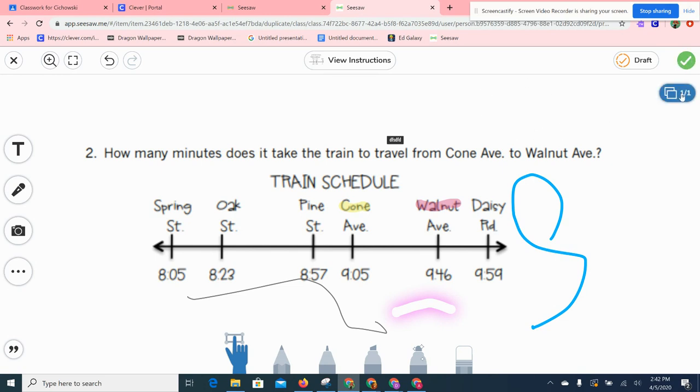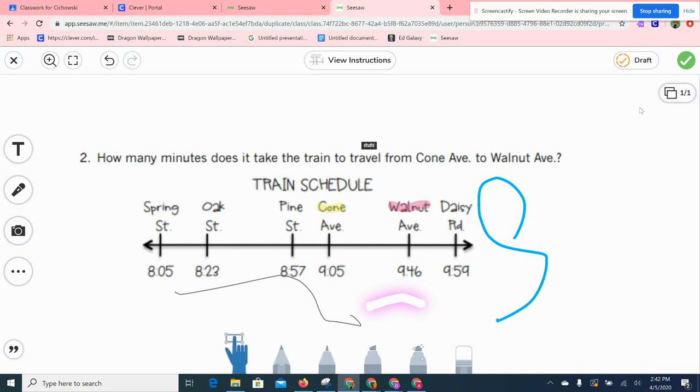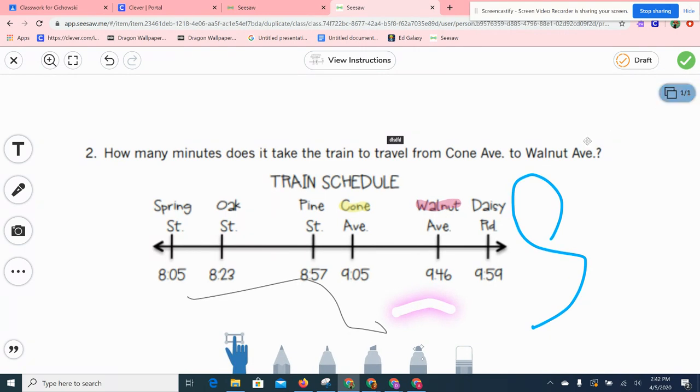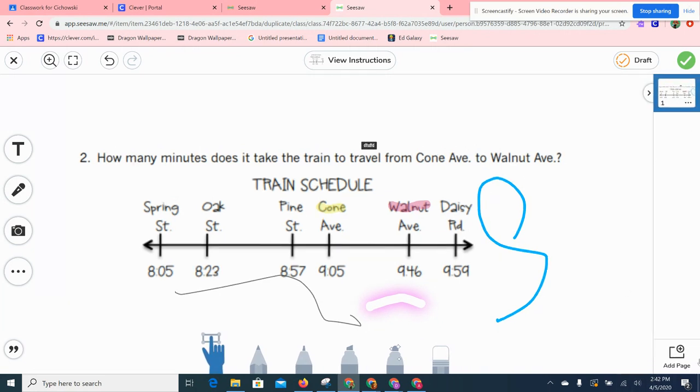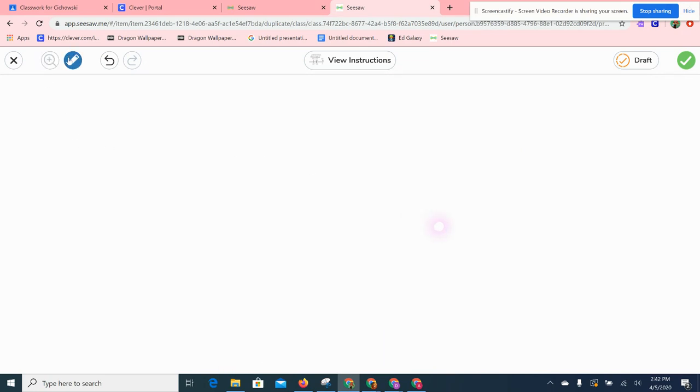Sometimes when you're doing math, you might need more than one page for your thinking. So you can click on, let me go back over here. It says the 1 out of 1 page. So it's saying there's only one page. You can click over here, go down to the bottom where it says add page. And now you can see that there are 2 pages. So now I can have more room to write if I wanted to.